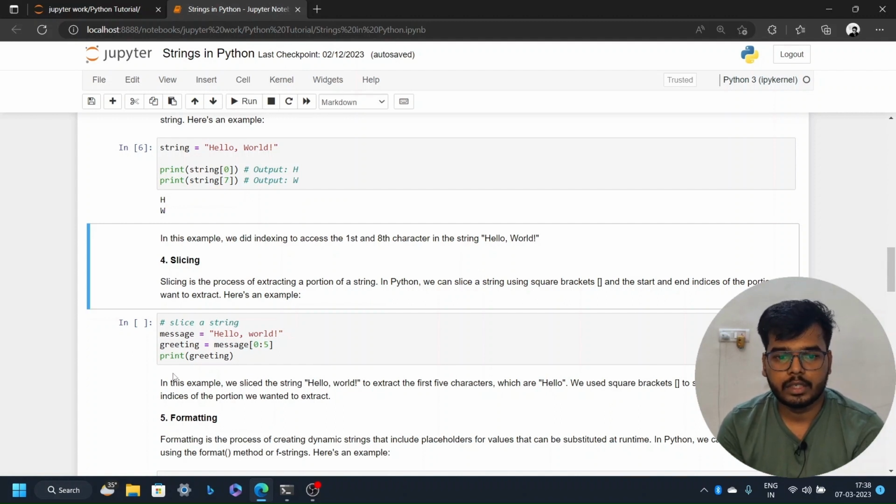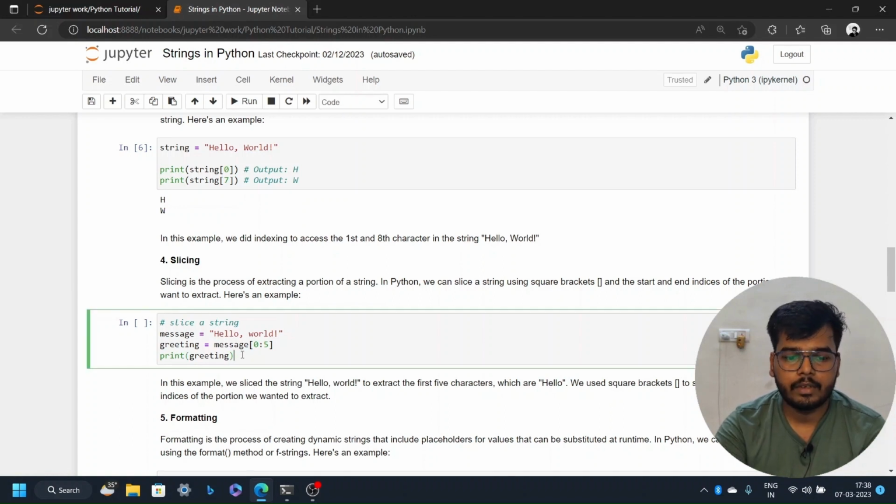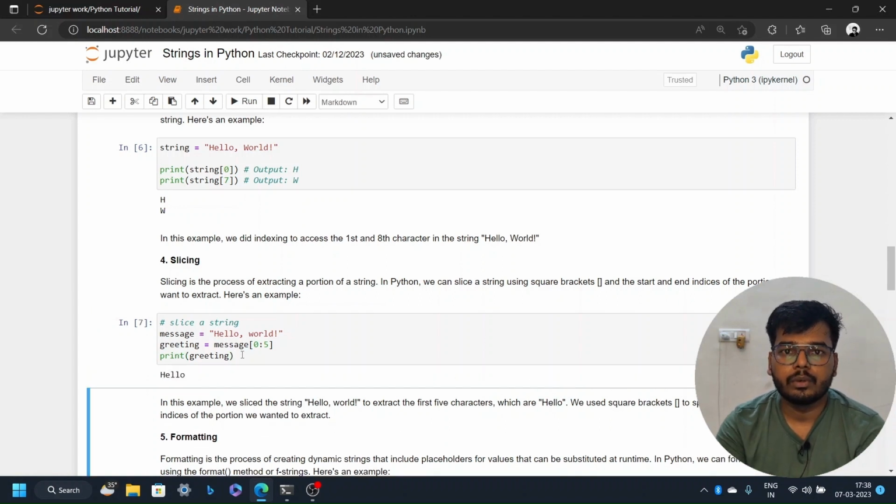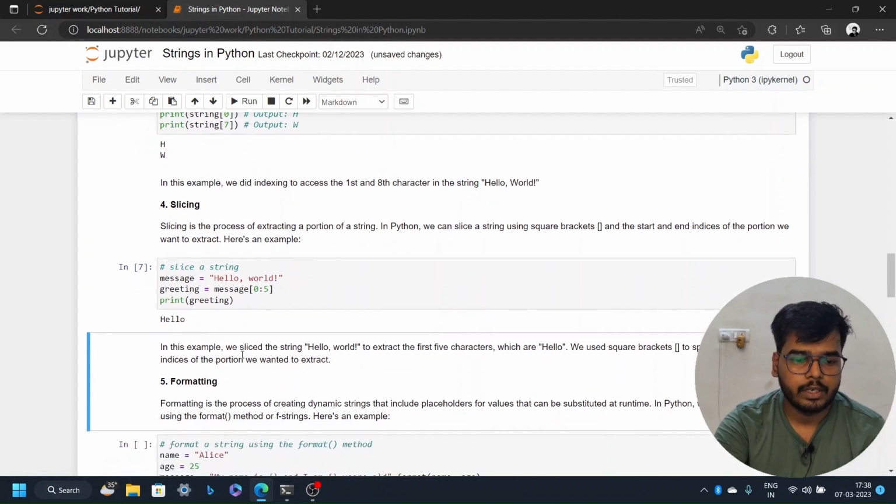That is ELLO in this case. Now our greeting will have a total of 5 characters, and that will be HELLO. So our greeting will have hello in it. If I run this cell, you can see the output is hello here.